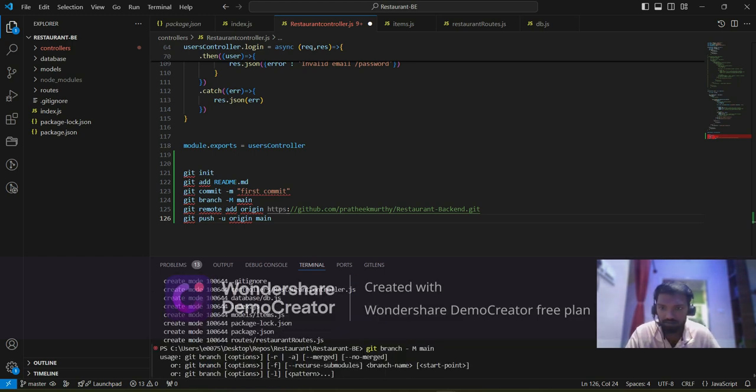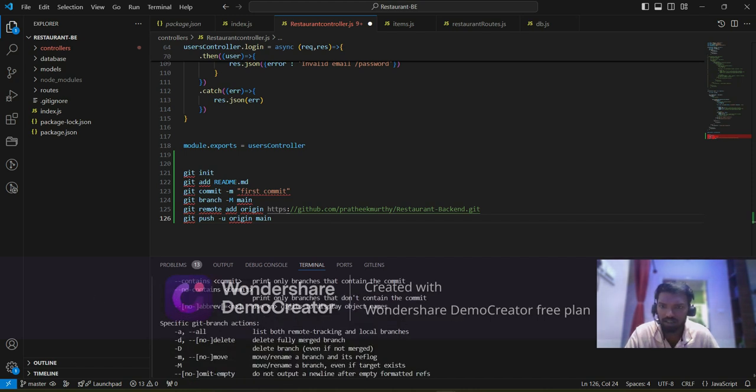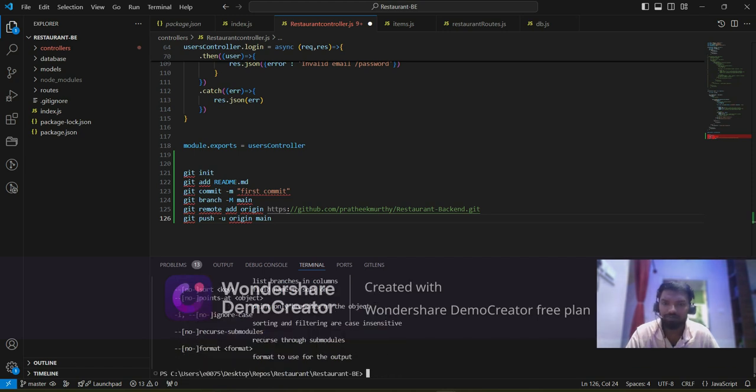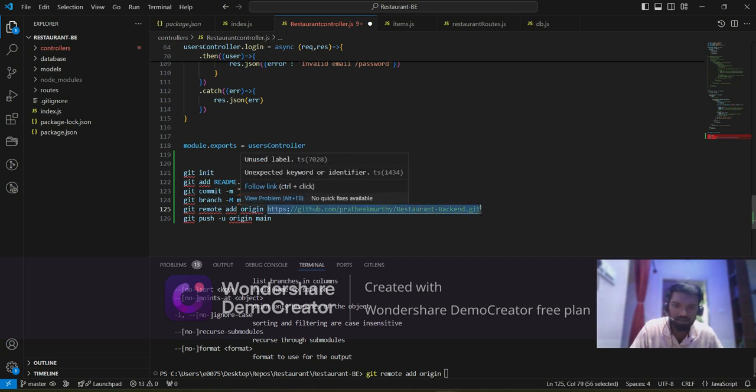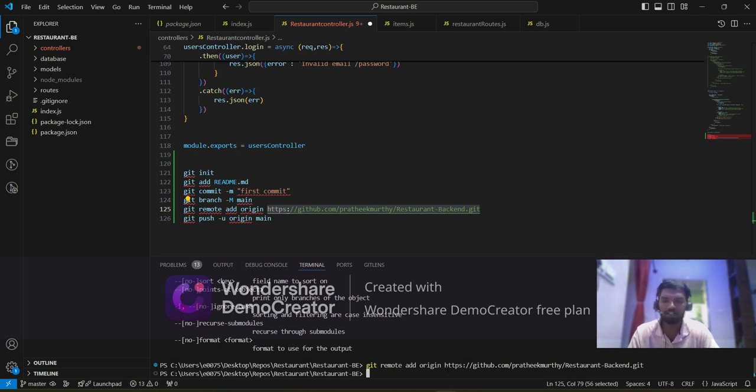Okay. I think this has some error. Let's see. Git remote add origin. This is my repository link to which I'm trying to add. So once I hit enter, my origin is added.